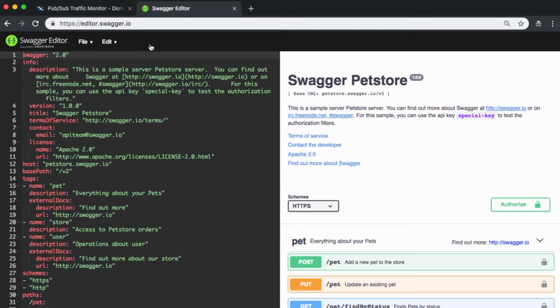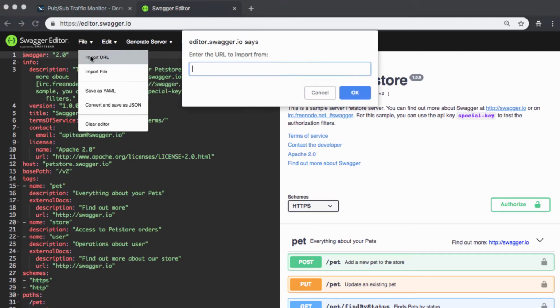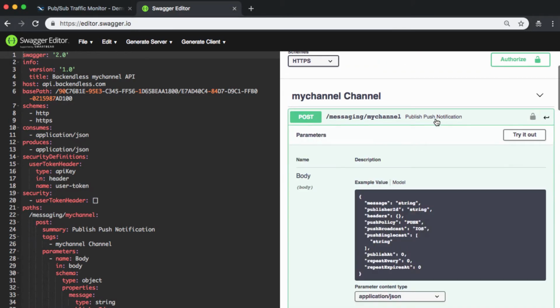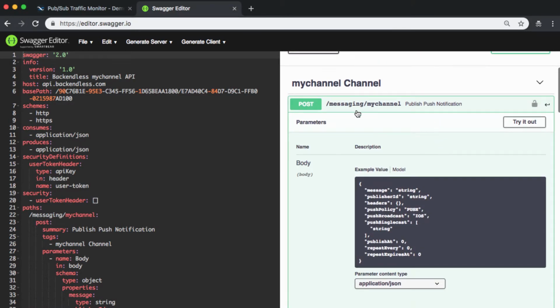So for instance, if I were to go to editor.swagger.io, in here I can import that URL that I just copied into the clipboard. And now all of the functions that are associated with the My Channel messaging channel are now available through Swagger. So for instance, if I need to send out a push notification or a message to that specific channel, I can do it right from Swagger editor.